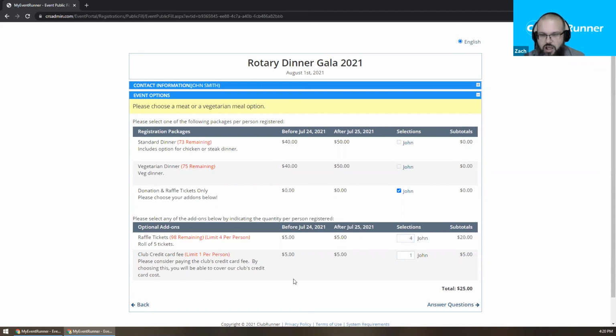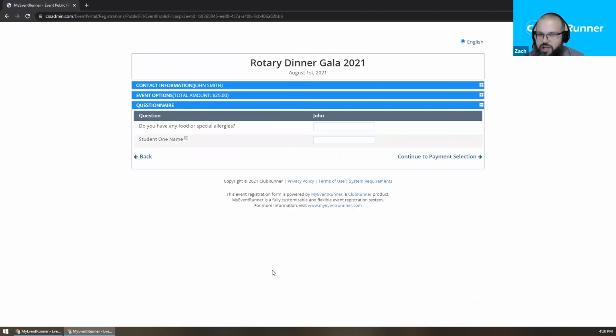club. There was a question earlier about, if I wanted to collect donations in addition to the event registration, what you would do is add an add-on and collect that information there. So I've chosen my package, I've chosen my add-ons, and I can continue to answer my questions.